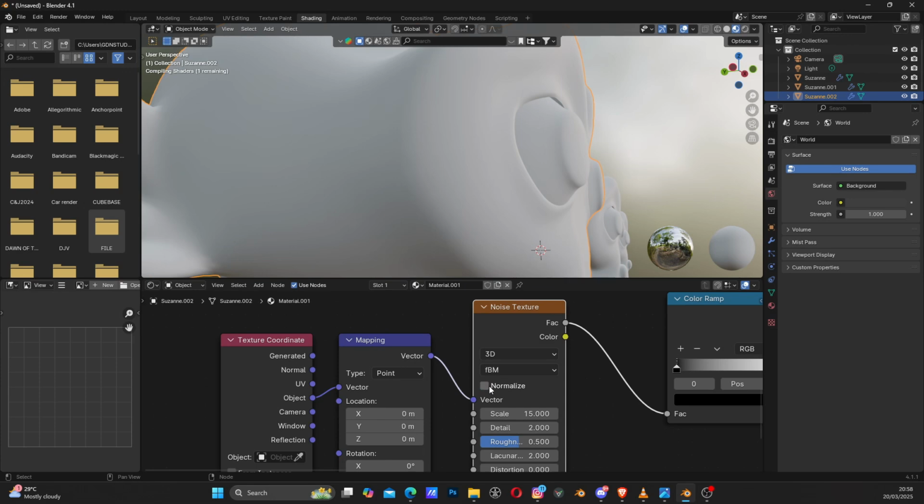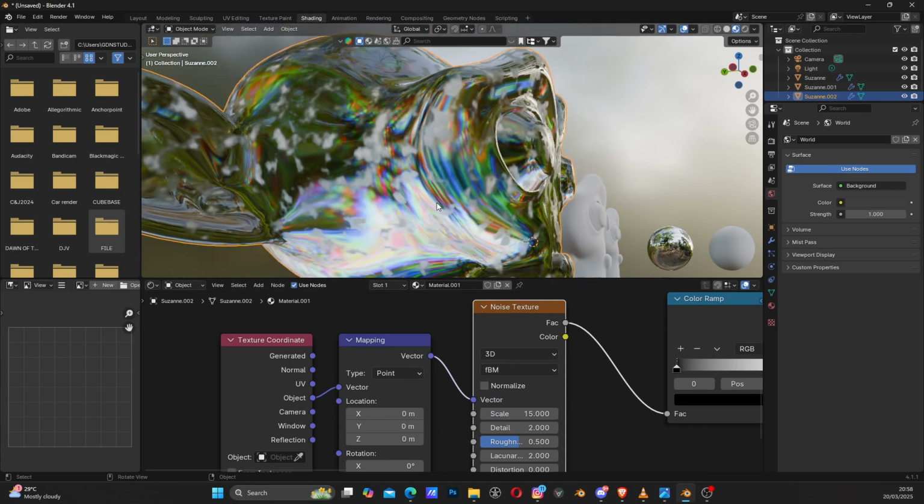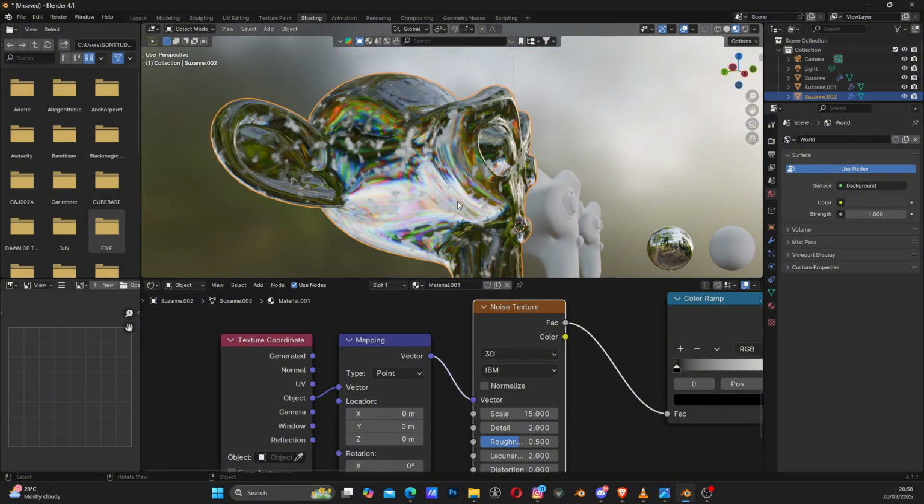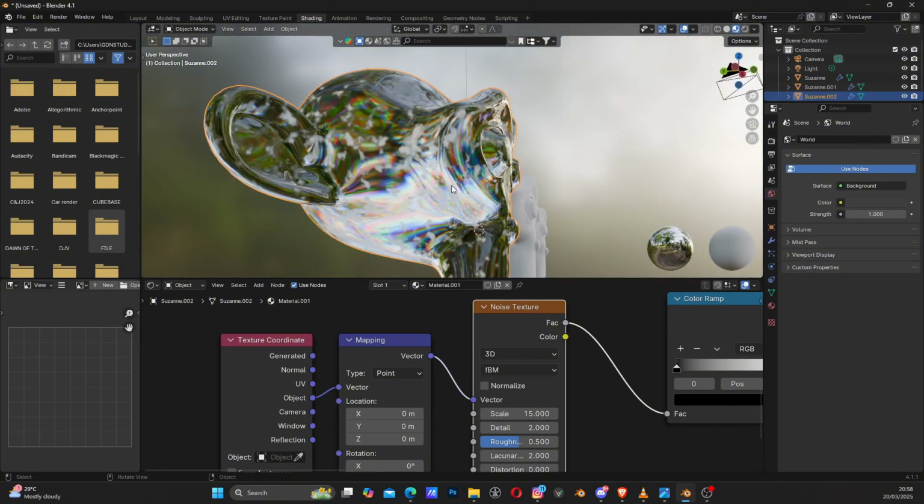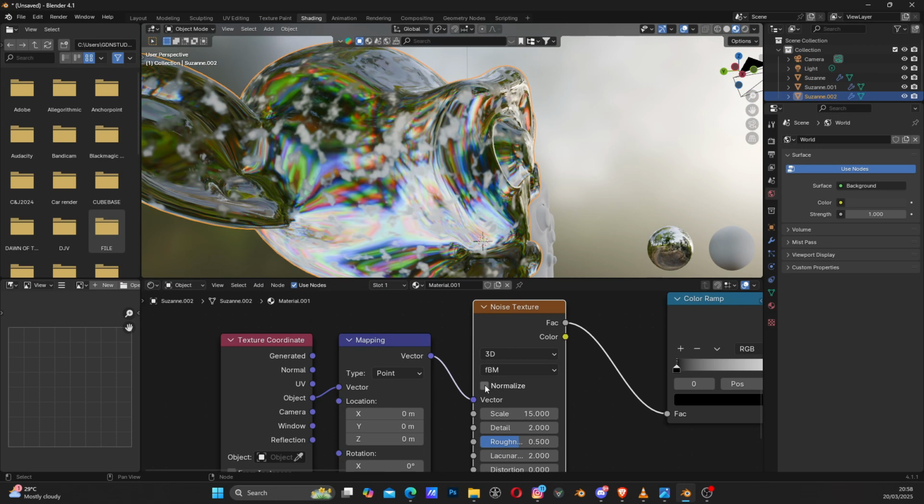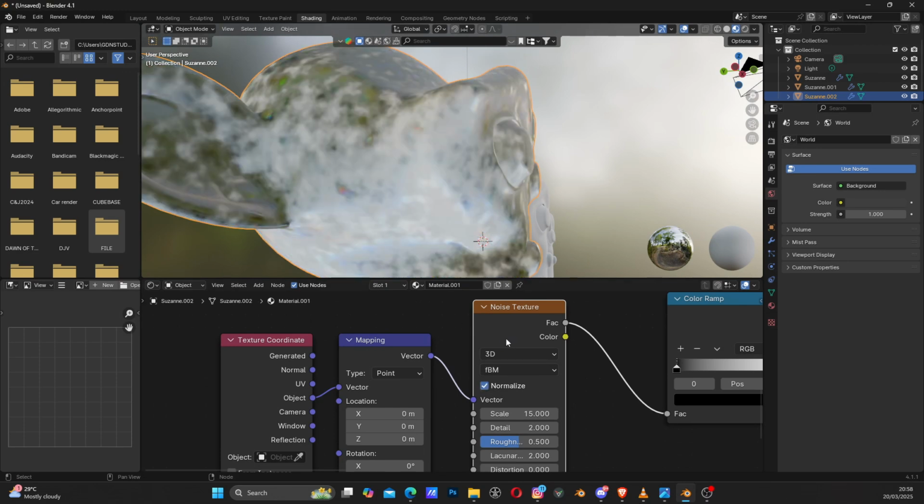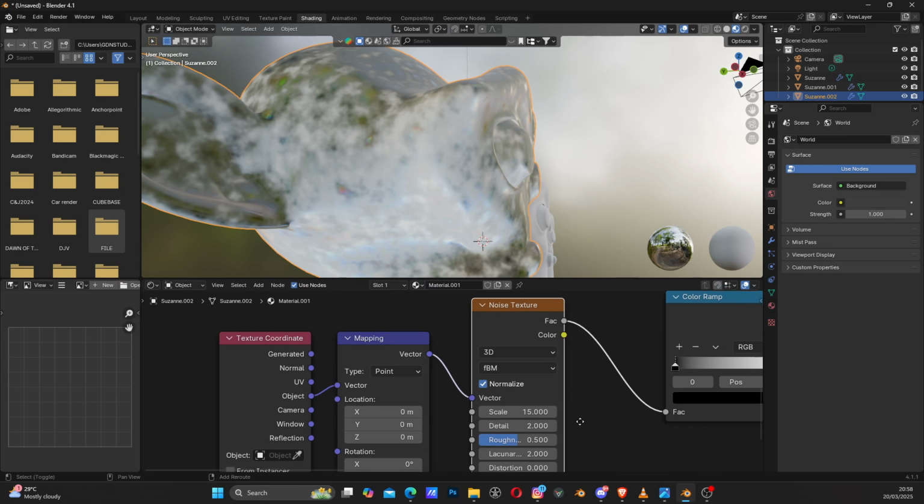What I noticed in class, I see some of my students unknowingly unticking this normalize, and it gives unwanted results like this, right? And they don't know how to fix it. So just make sure this normalize is checked. It's a very common mistake that I've noticed.